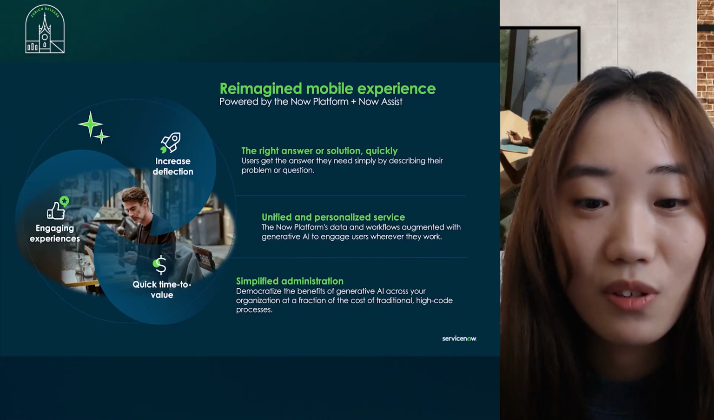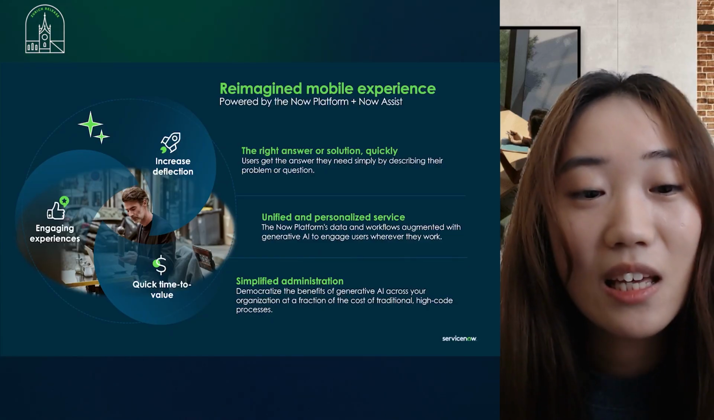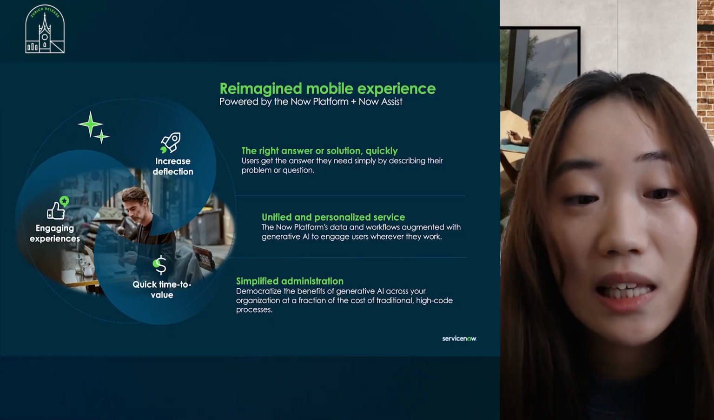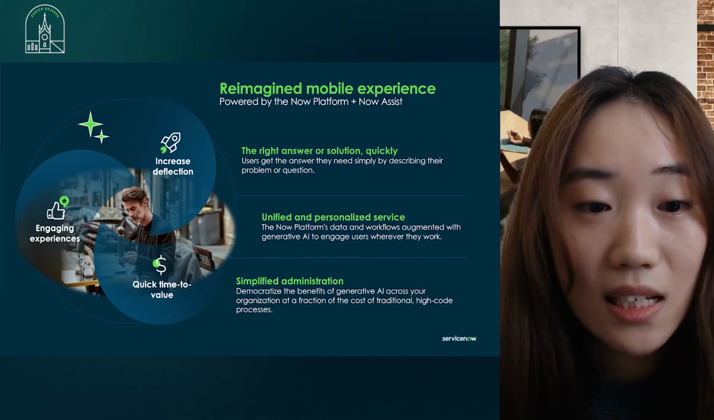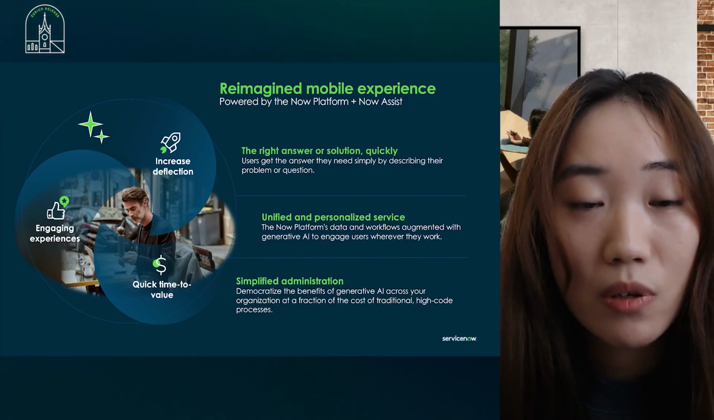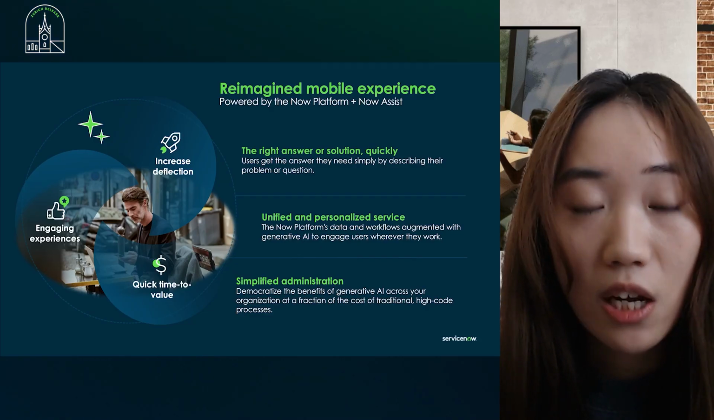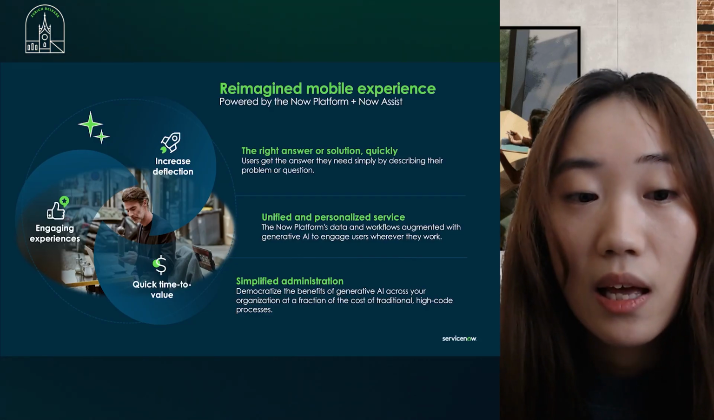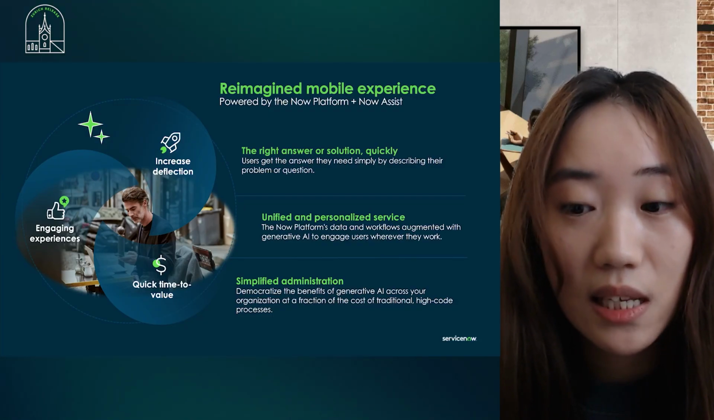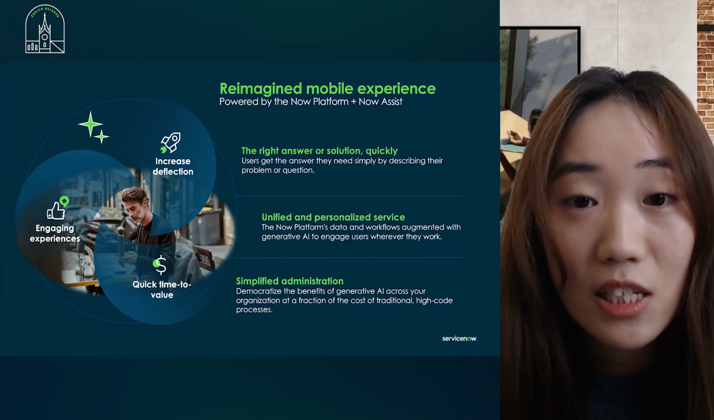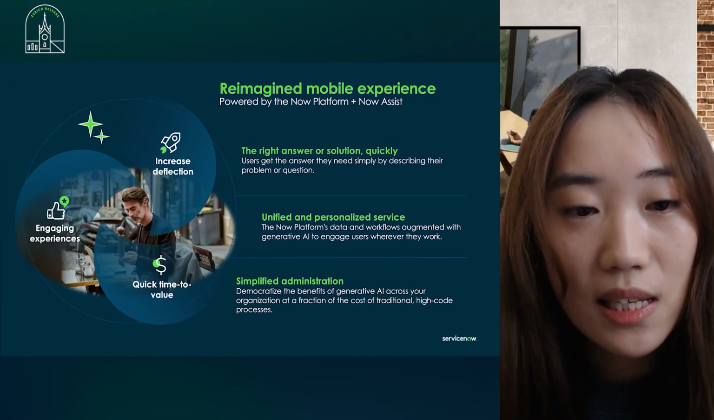And last but not least, we want to make sure this is not a complicated configuration process for the admins. So we have simplified administration to make sure that customers or admins can enable Now Assist features on mobile easily. And mobile is just another channel of the overall ServiceNow experience. So we will be demoing a few of the configuration experiences as well. This is just a high-level summary of how mobile is reimagining our experience.